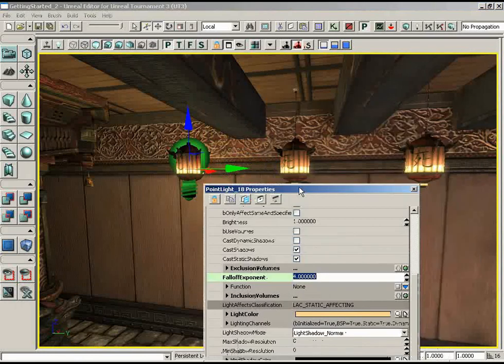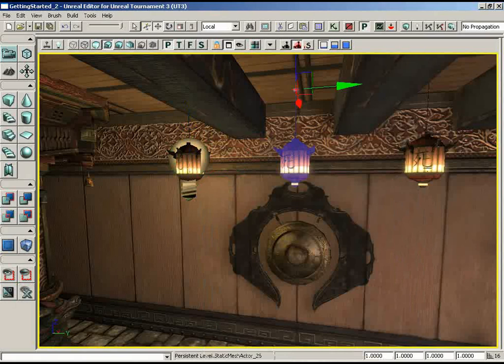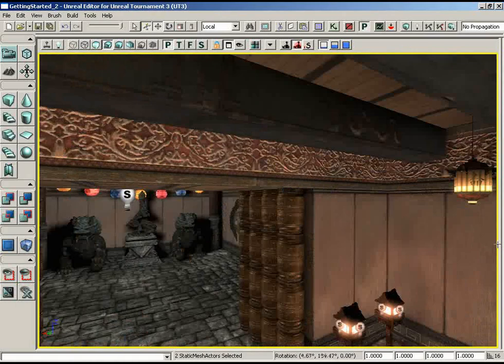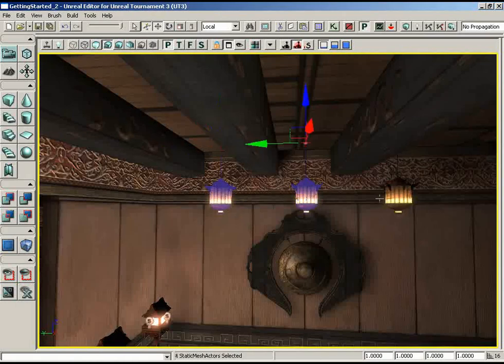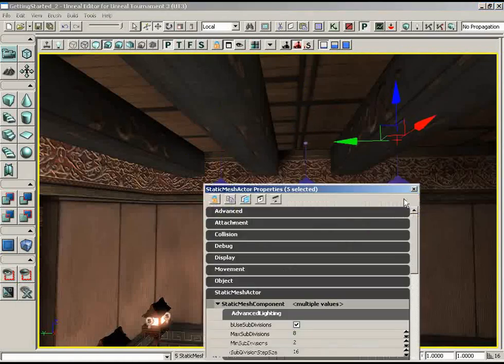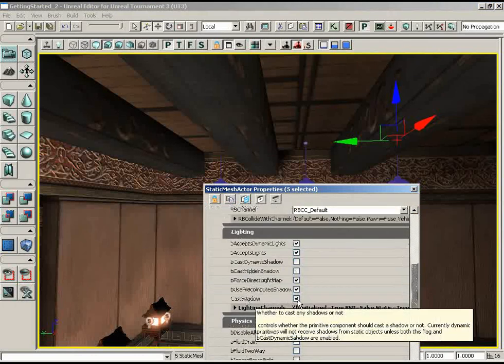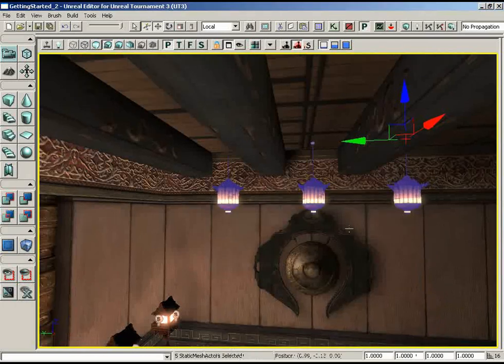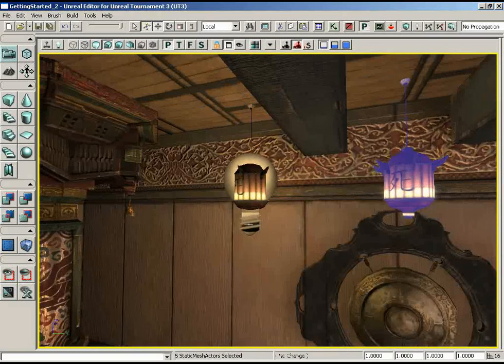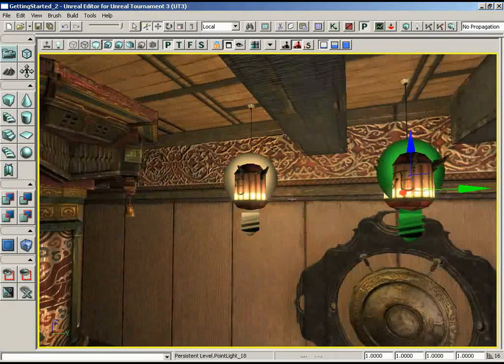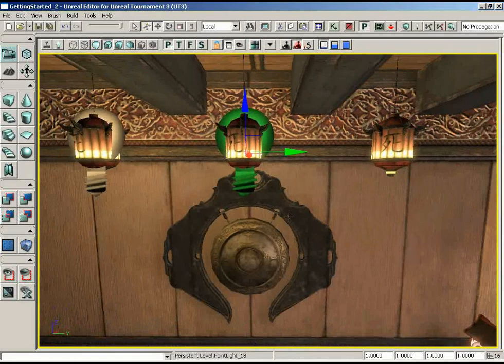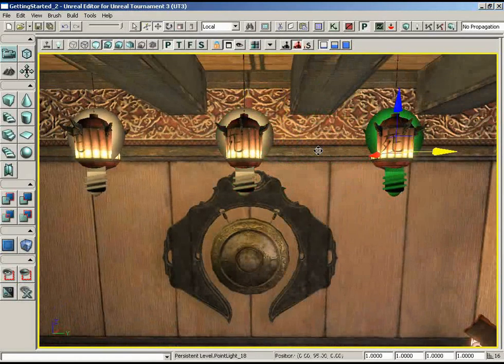Now, real quick, before we do anything else with these lights, let's take all of these static meshes, all at once, and make sure that none of them cast shadows. That's right. We'll press F4, scroll down, and grab that cast shadow property and turn that off. Now, with that done, I can grab this light, hold down Alt, and drag a copy over here into his next-door neighbor. And then hold down Alt and drag another copy as well.